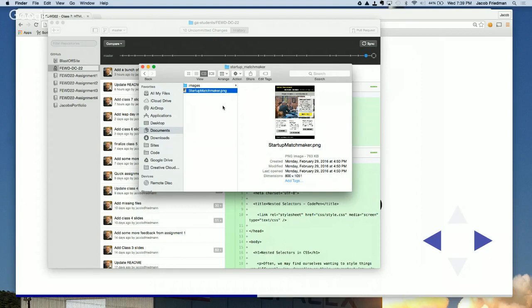Okay, so we can start looking at it. I always like to start in the browser, just inspecting elements and looking to see what's going on.